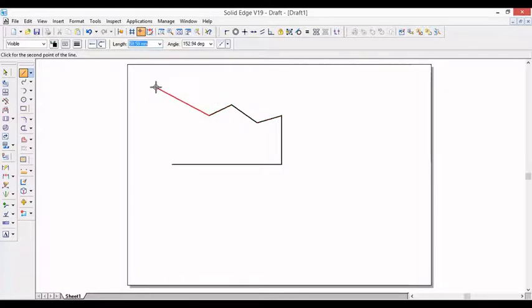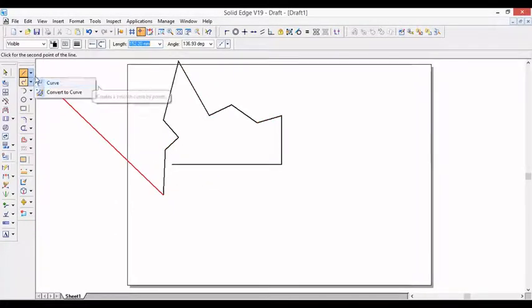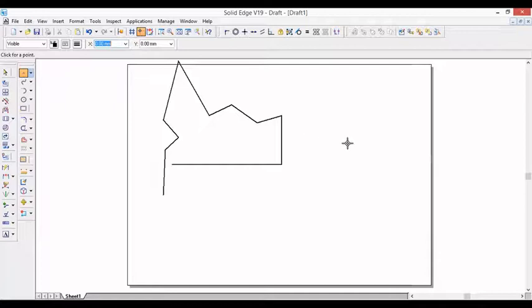As well, you can fix the length of the line. For example, 60 mm is the length. You can give input using the keyboard, and angle also you can mention, like 120 degree. So like this, you can give input to a drawing entity as well as you can draw freely. Similarly, we have point. You can put a point on the sheet.